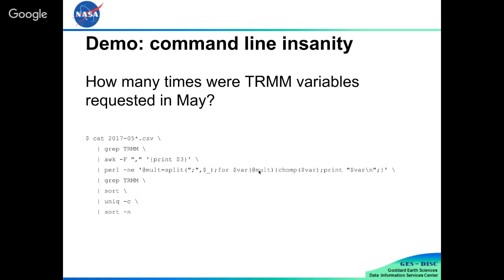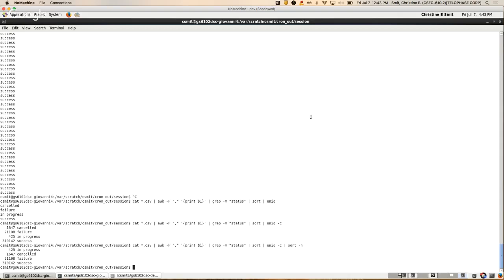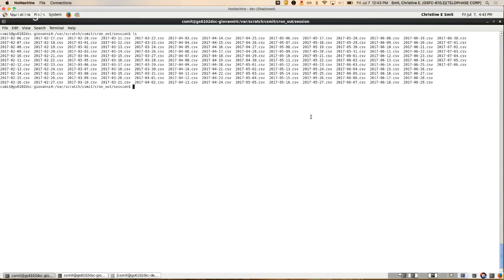All right, so this is what I call command line insanity. It isn't really, but it's just to show how you can create something that gets quite complicated. Let's suppose we want to answer the question, how many times were trim variables requested in May? If you look here, I have daily files. So first we're going to start with cat, and we're going to get all the files from May of this year.